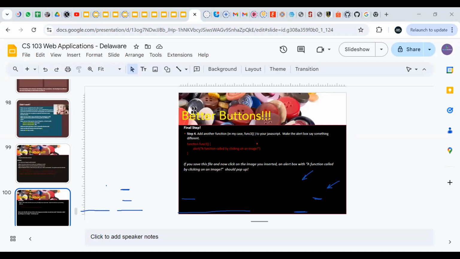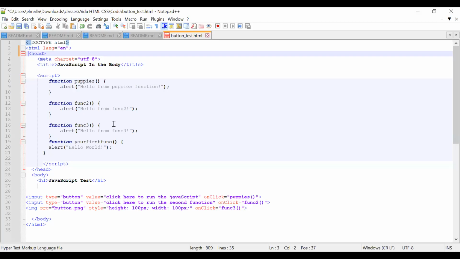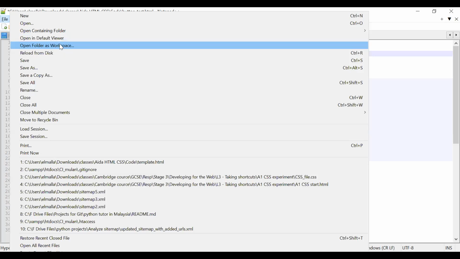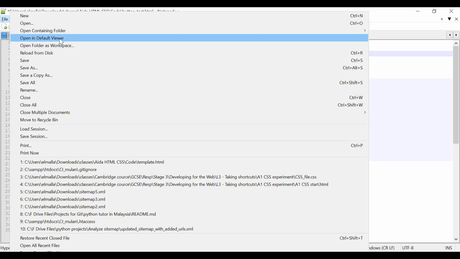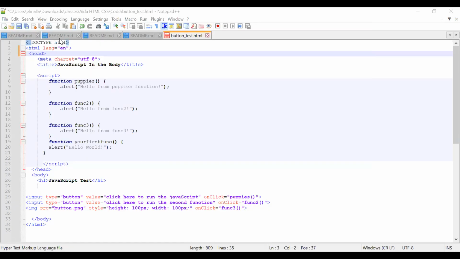Okay, let me share that as a last thing to share. I think you can see my screen, right? So here, I'm able to say open in a default viewer. I believe you might search something similar on your editor. So this is the code, the three functions that we want to call. So this is the first button, this is the second, and this is the third one.